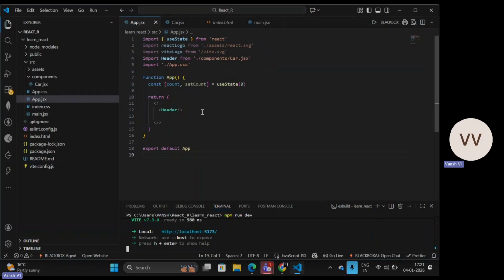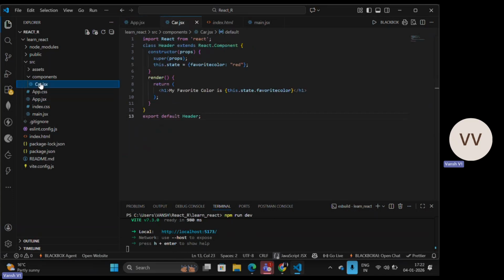How are the things happening? First of all, this gets called. When we have initialized it, first of all, in car.jsx, what should happen? This constructor part will execute.